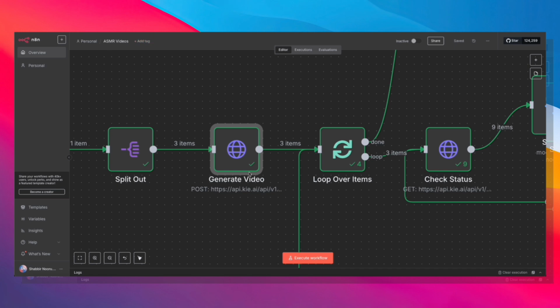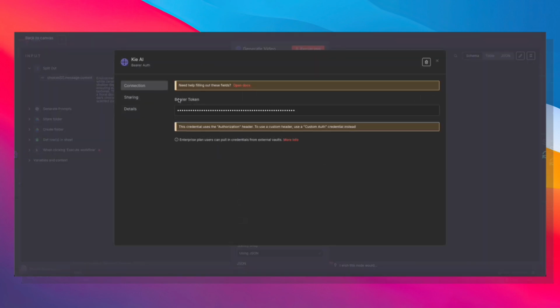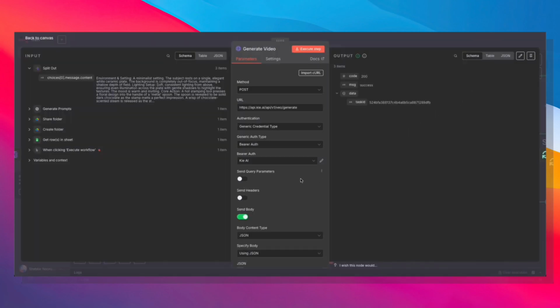So we're going to be using an HTTP request node. We'll do a post method, and the URL we're going to hit is api.kie.ai/api/v1/vo/generate. Remember to set up your authentication so you can save your credentials securely in n8n. Use generic credential type. We want to use a bearer auth, and go ahead and create your credentials. I'm going to click the pencil icon to show you how I have mine set up. So the bearer token is going to be where you paste in your API key and just give it a name so you can remember, and that is all set up.